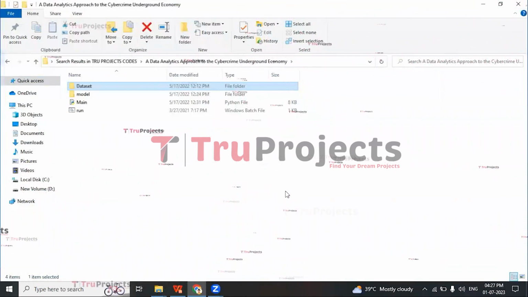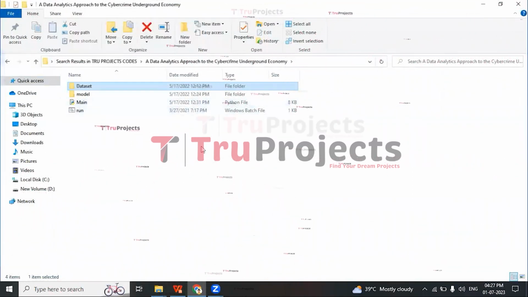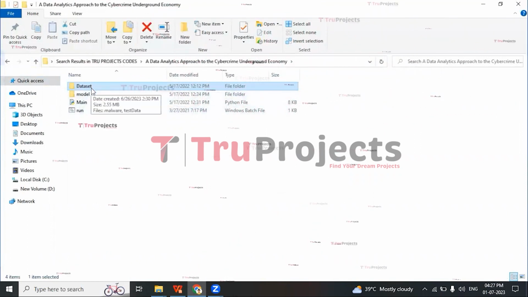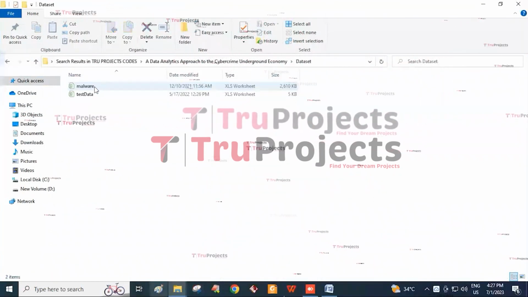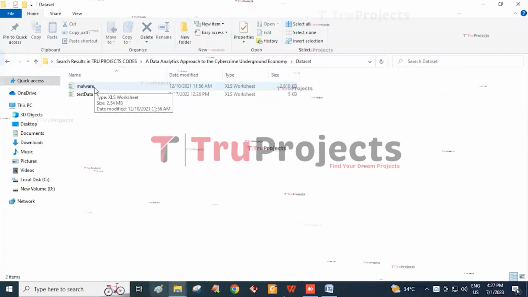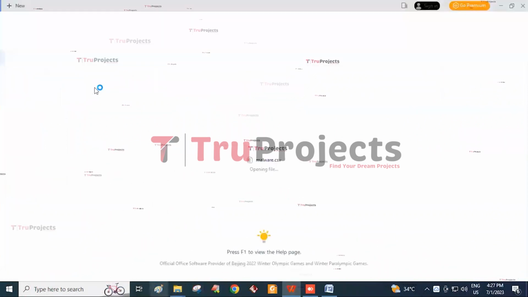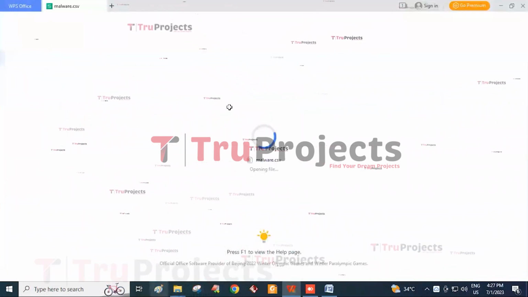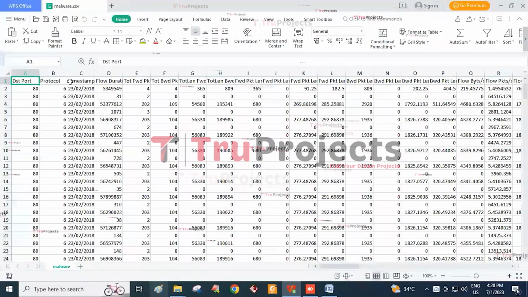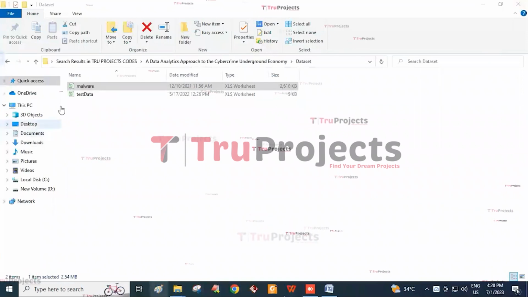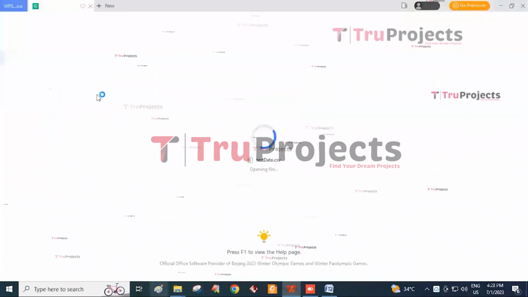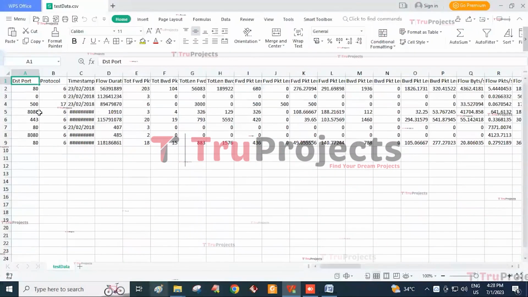This is the code folder consisting of different files. The first one is the dataset folder. It consists of malware and test data sheets. Here, when you click on the malware sheet, it consists of different columns and rows. In the same way, the test data consists of different rows and columns.